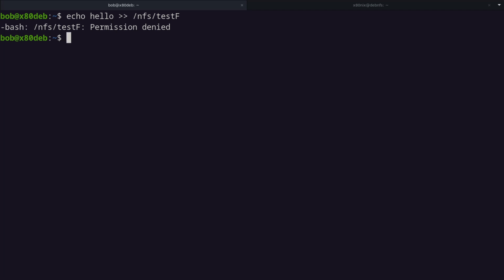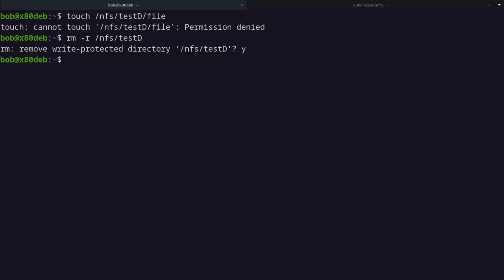And I can't write to the file, but I can delete it due to the way permissions are applied to the directory itself. Also, I can't create anything within the directory that the other user created. But I can delete the directory. Again, due to the way the permissions are applied to the parent.